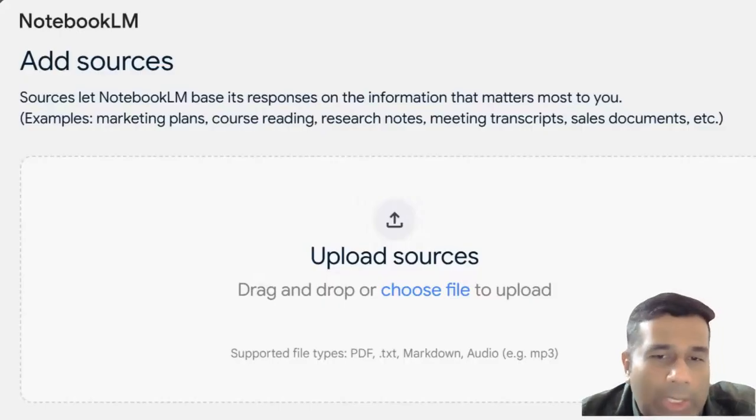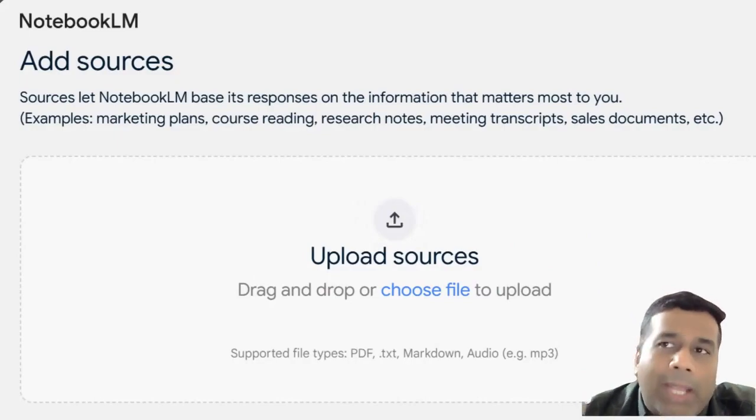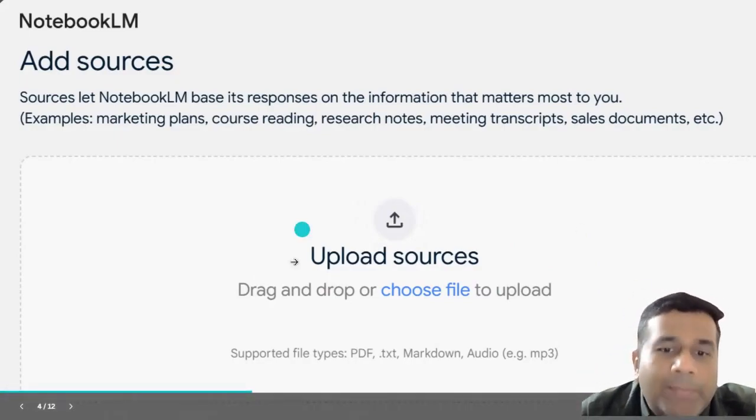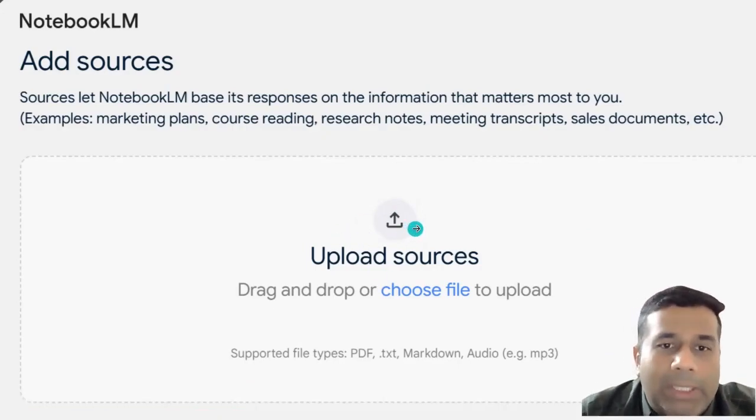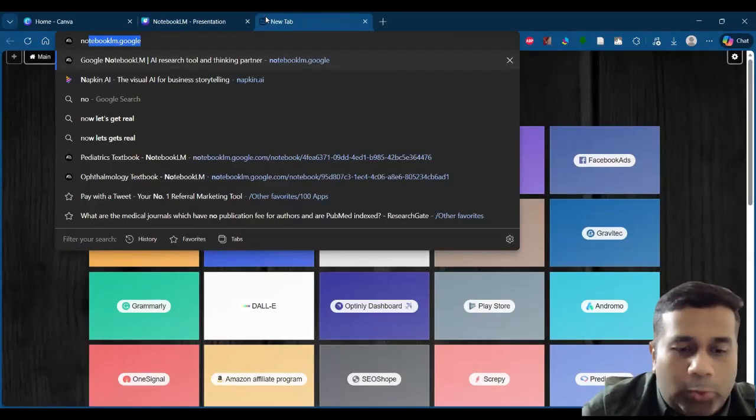Okay. So when you open NotebookLM and click on create a new notebook, you will be taken to this particular screen. In that you can see this upload sources button. So let me open that on my screen. So let me open NotebookLM.